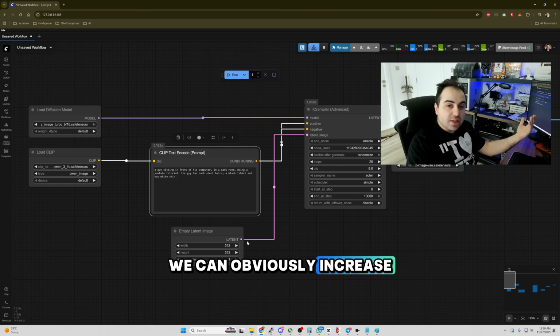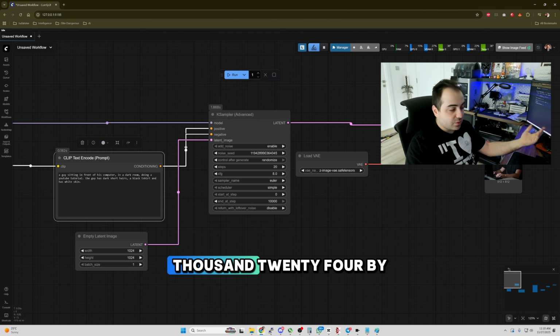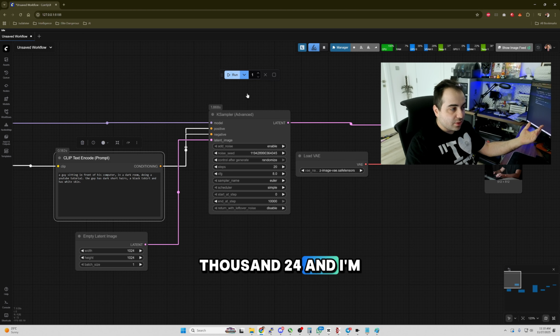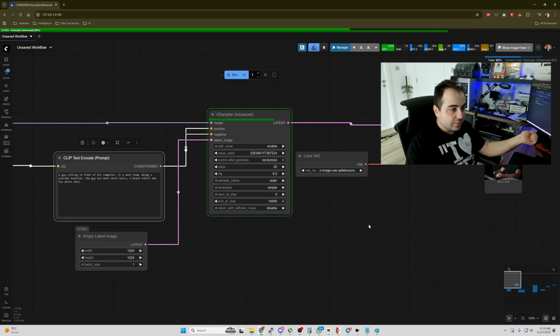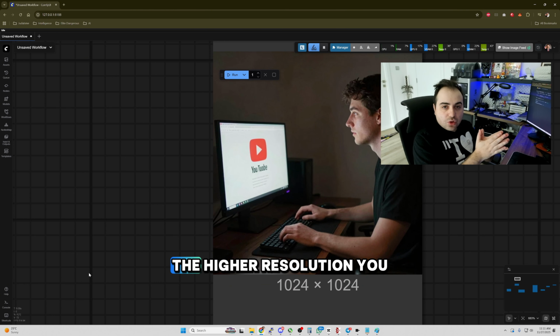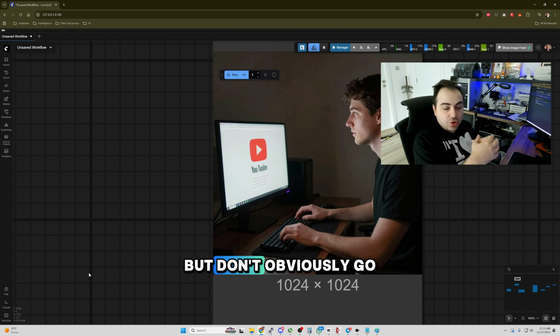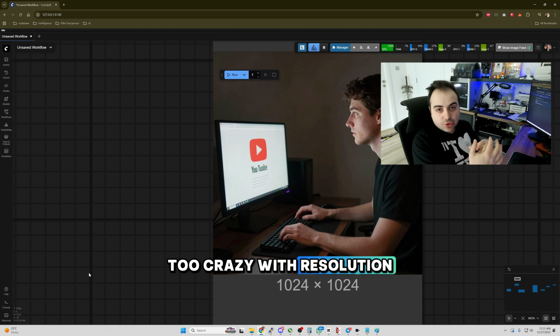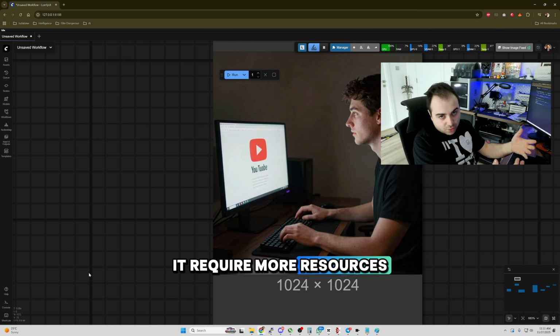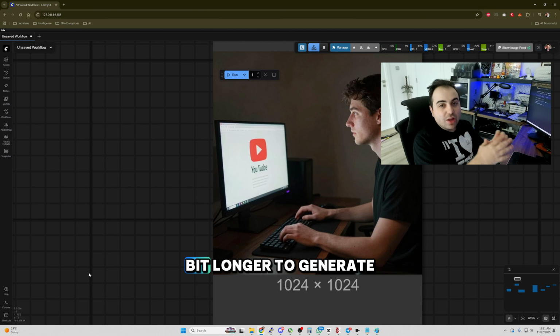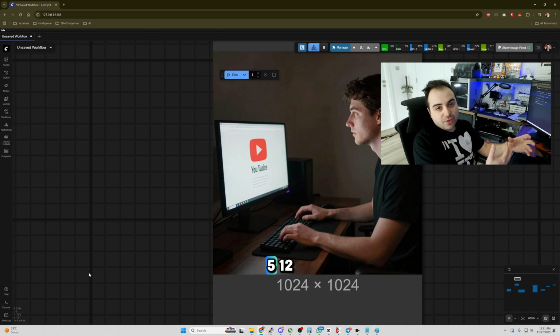We can obviously increase the resolution, 1024 by 1024, and I'm gonna rerun it. Now, obviously, the higher resolution you go, the better quality you're gonna get. But don't go too crazy with resolution, because it requires more resources. As we've seen now, it took a little bit longer to generate than the 512.